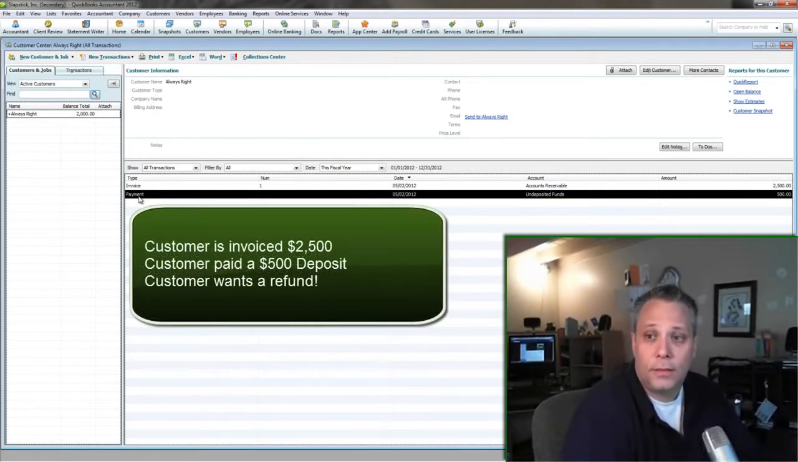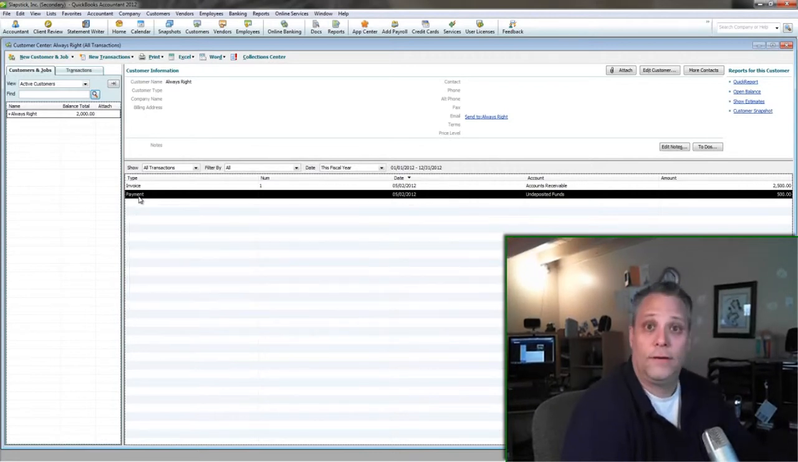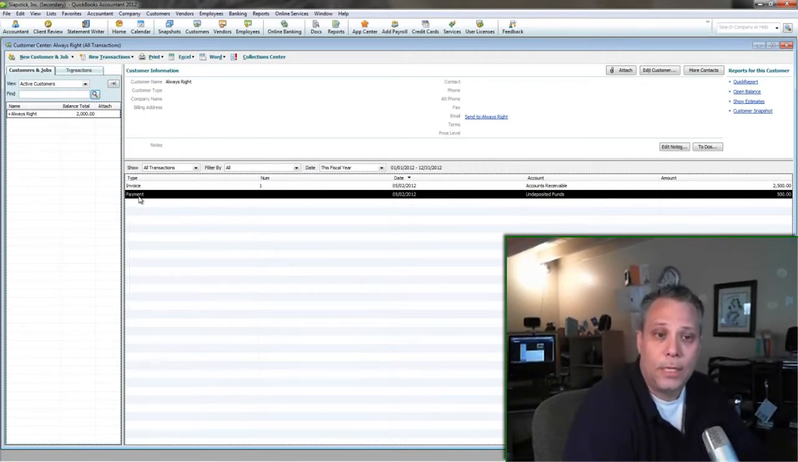So now I need to refund the $500 and also, of course, remove the invoice. I have to credit the whole thing. So we have to deal with two things. First, we have to only refund $500, but we have to get then the rest of the $2,000 off the books because it's no longer receivable.